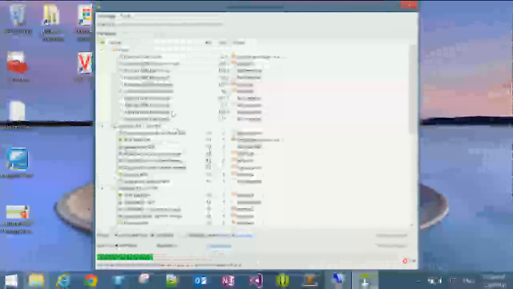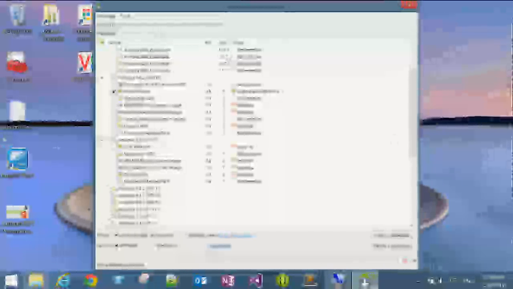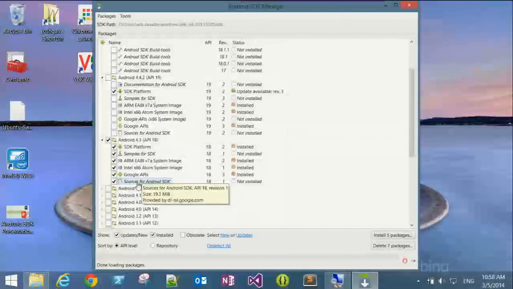So the first thing you'll want to do is double-click the SDK manager and download a couple extra pieces. Some of the stuff will come pre-installed, but in particular, I want to call out the current version of Android, which is Android 4.4 KitKat.